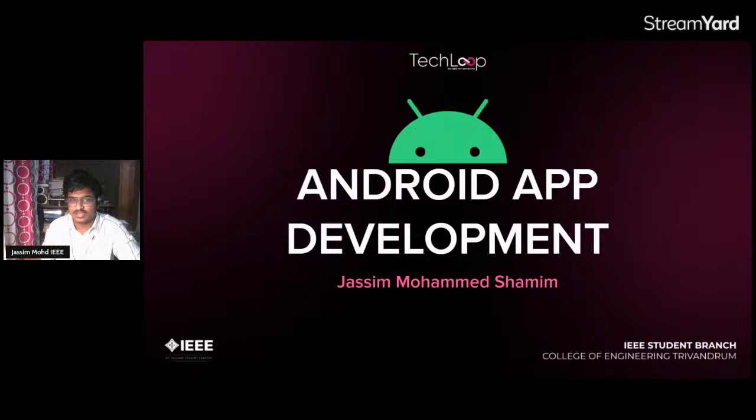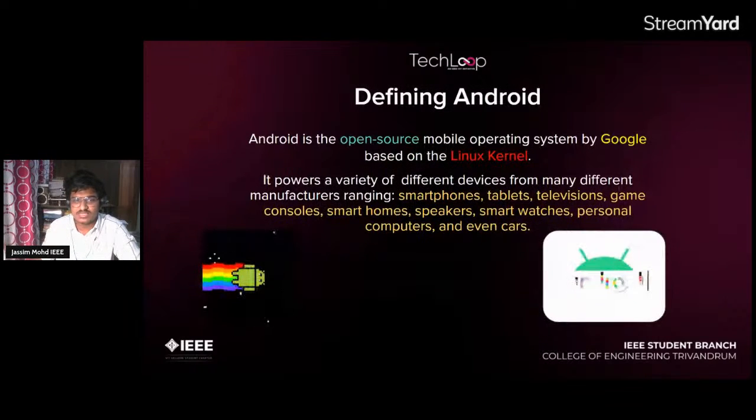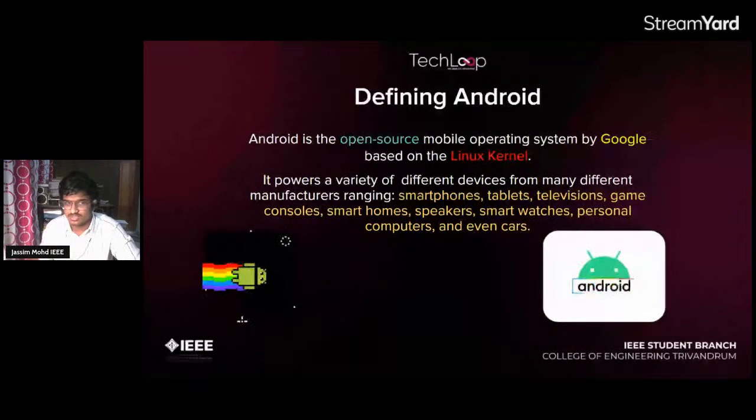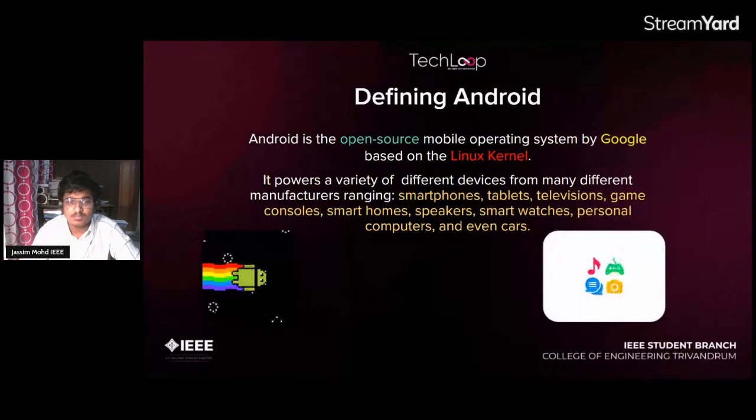So we'll be defining Android right now. Android is a basic operating system by Google, which is based on a Linux kernel. It is used by most of the people worldwide in products such as smartphones, TVs, and even watches. Hundreds of millions of mobile devices are powered by Android in more than 190 countries of the world.